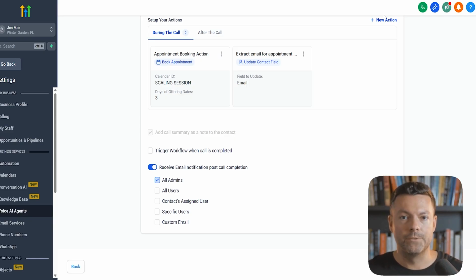Those are the actions, and it's very important that you set those up, guys. Depending on what you're doing, you want to make sure that is solid. Then what we're going to do is we're going to come right down here.